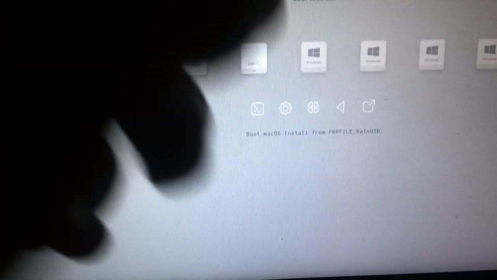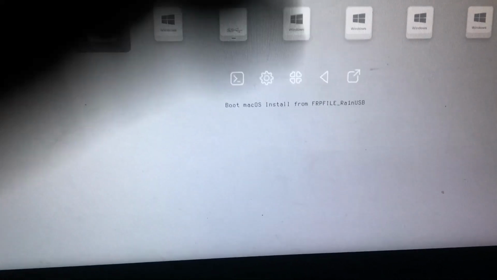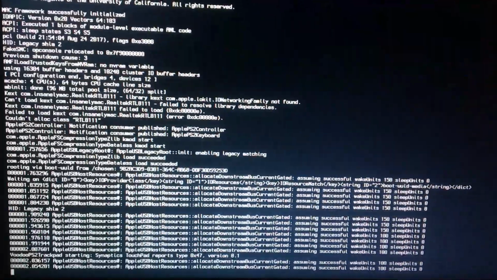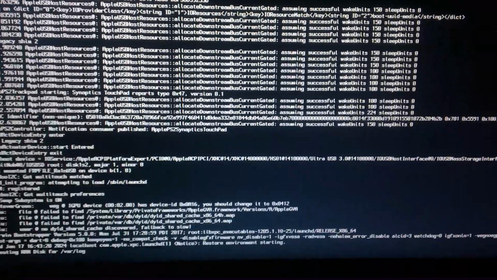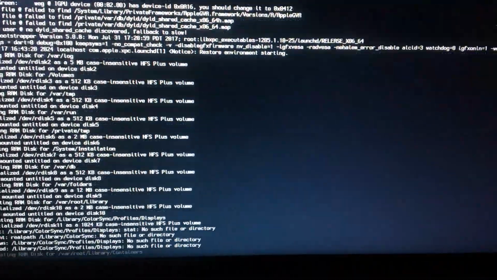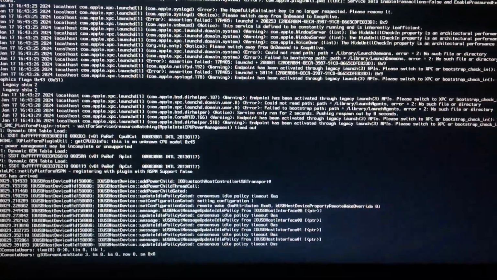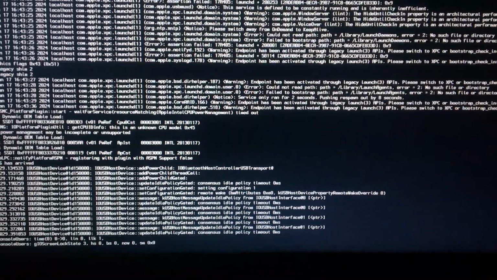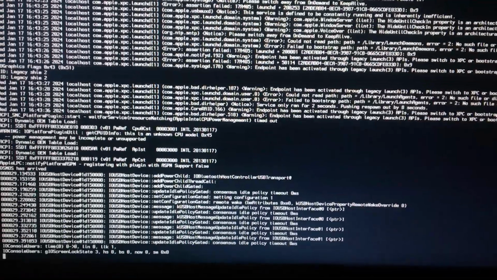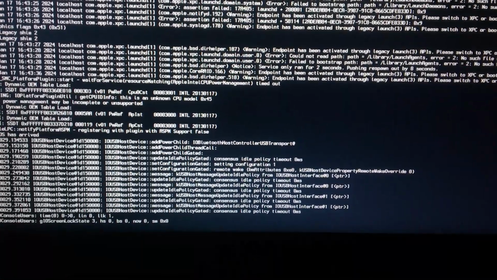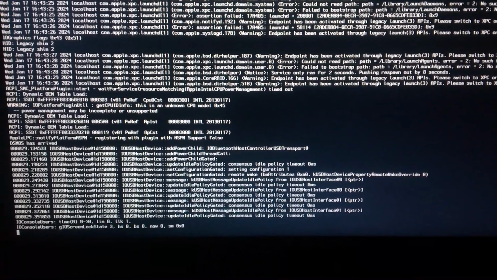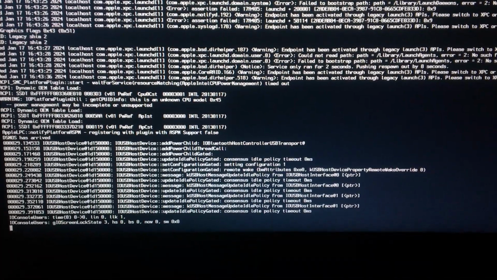So this will actually bring me to the Clover boot manager. So just hit enter, and then you will see a verbose boot, like when you're jailbreaking a device. So this is perfectly normal, there's nothing to panic about. Just wait until this is done, and then it will boot straight into the Mac OS screen. So this is not stuck, so just wait until it boots onto the Mac OS screen. It might take a while.